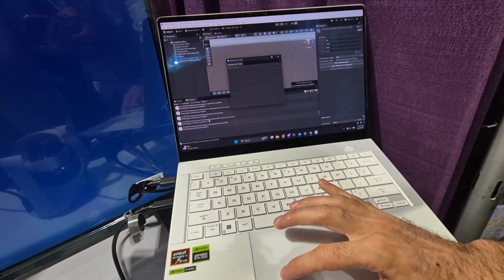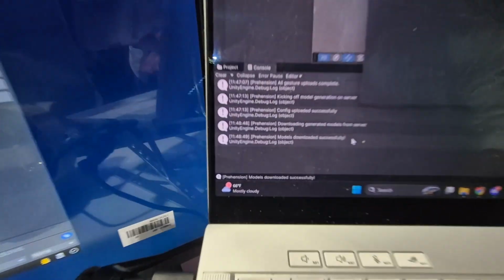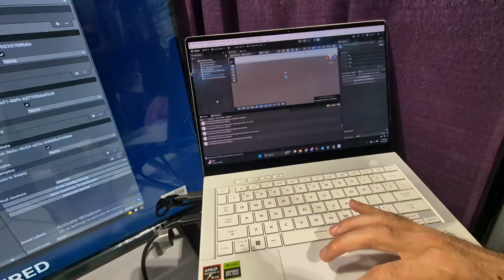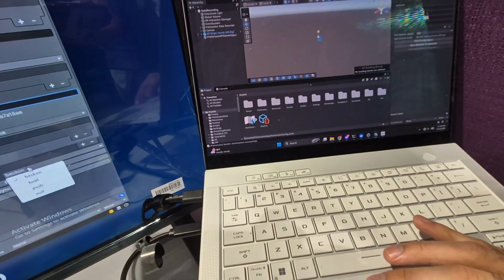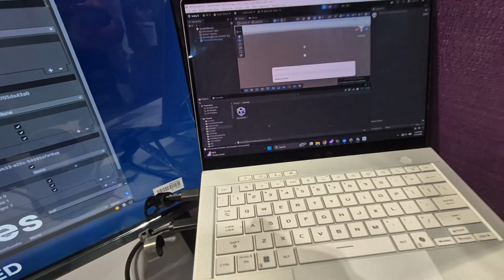Okay, so you see the system downloading the generated model. Downloaded successfully. Yeah, the model is downloaded. Perfect. And now we go back to our sample scene, and we're going to run that.